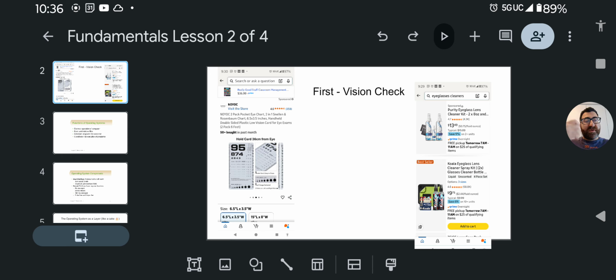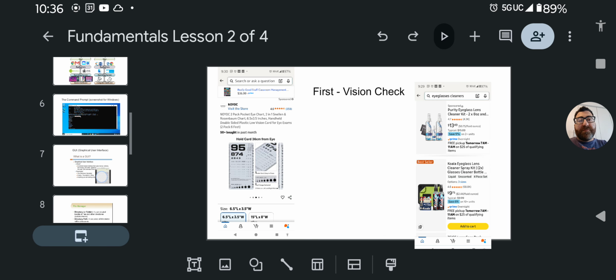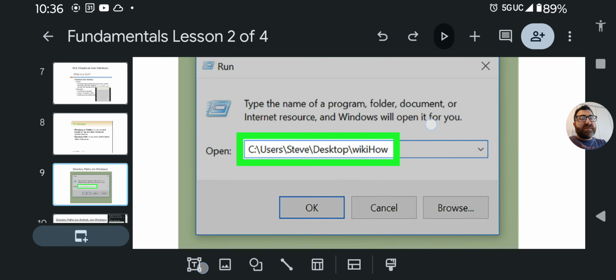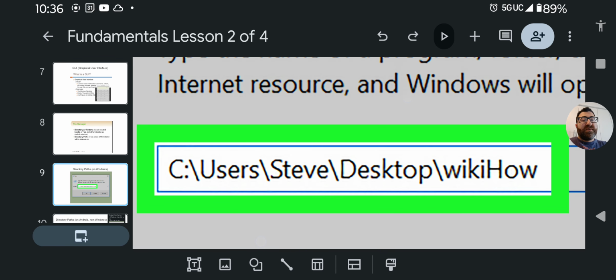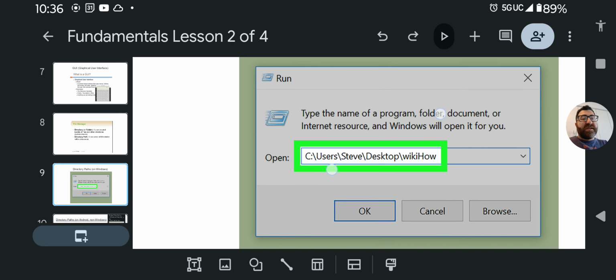Because computers have a lot of small text in places. Like for example, this text here, I can zoom in and make it look big. This path, C:\Users\Steve\Desktop\wikiHow, I can make this big, but by default, a lot of text is small, especially text for things that are older parts of a computer system.